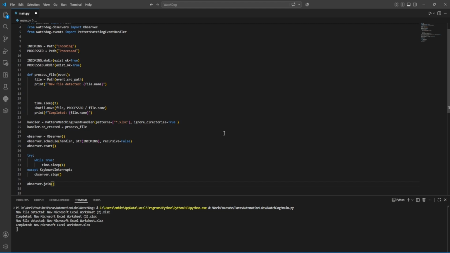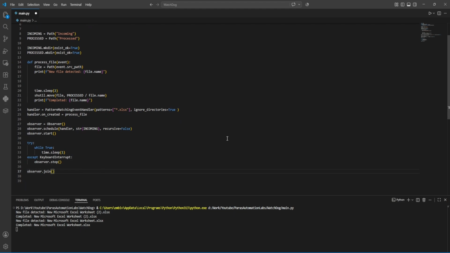So now moving a file is not particularly exciting by itself. As I already mentioned, the real power is in what we put inside our process file function, which is this function. So instead of moving the file immediately, we could call the Excel data cleaning script from the previous video, or we could generate a PDF or report, send the report through Outlook, extract data from an invoice, and Watchdog basically becomes the trigger that starts our automation automatically whenever a new file arrives.